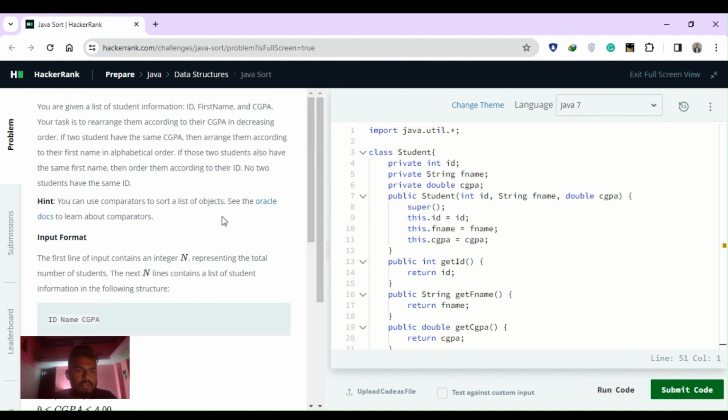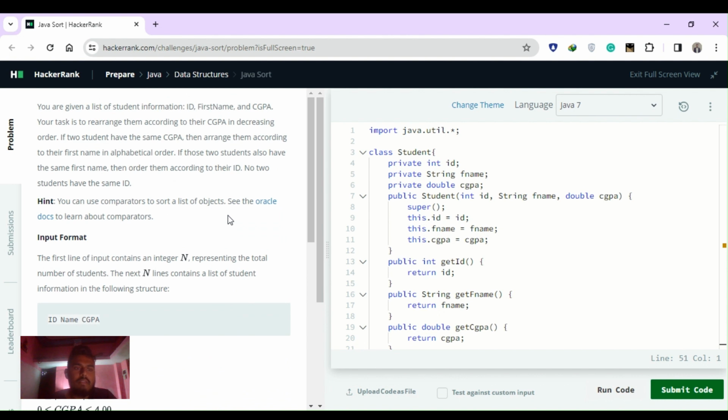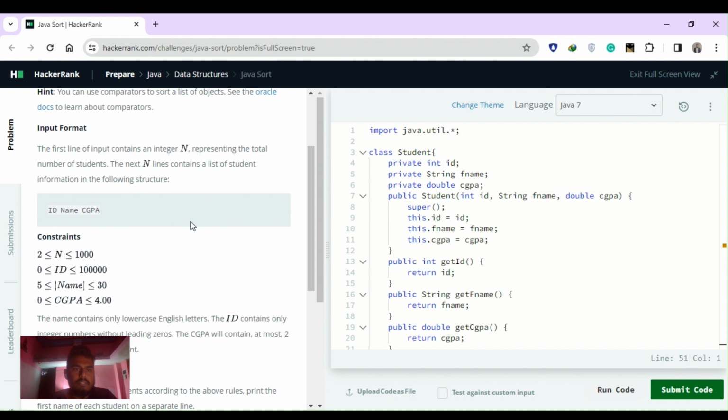So what if two students have the same ID? Let me check it. Okay, they are stating that there are no two students that have the same ID. So the ID will be our last comparison within this problem.